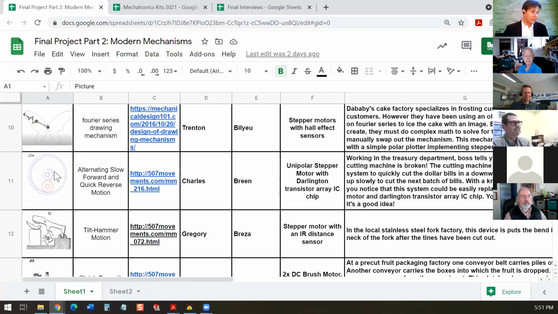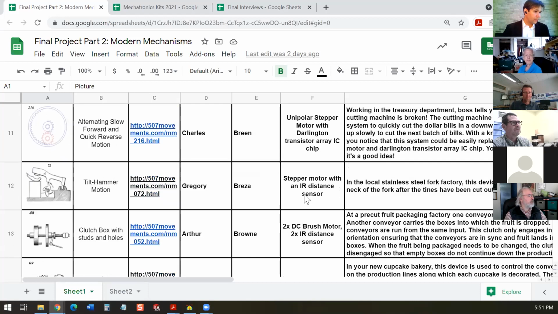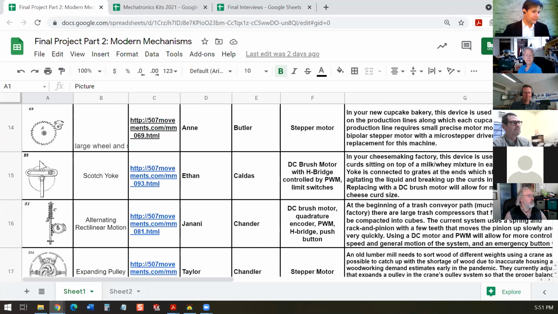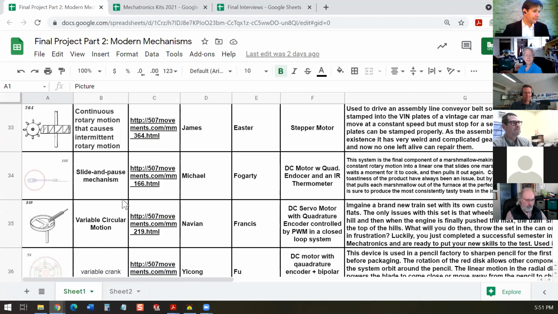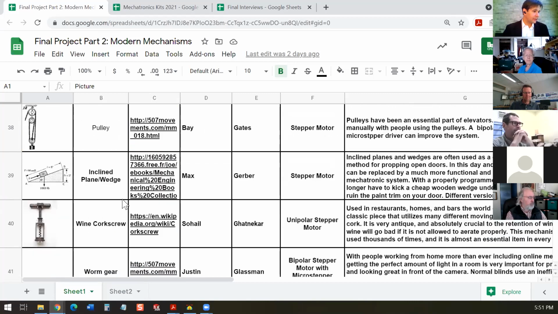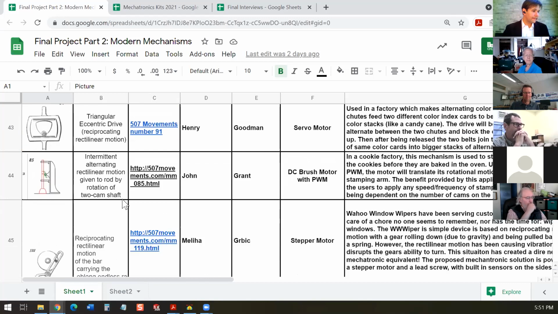So I have them say, okay, well, instead of using this interesting way to convert motion and change direction, I can do it instead with a unipolar stepper or an H-bridge or something. So they basically took all these antique mechanisms, all 87 students in my class, and converted those into some kind of a modern mechatronic equivalent.